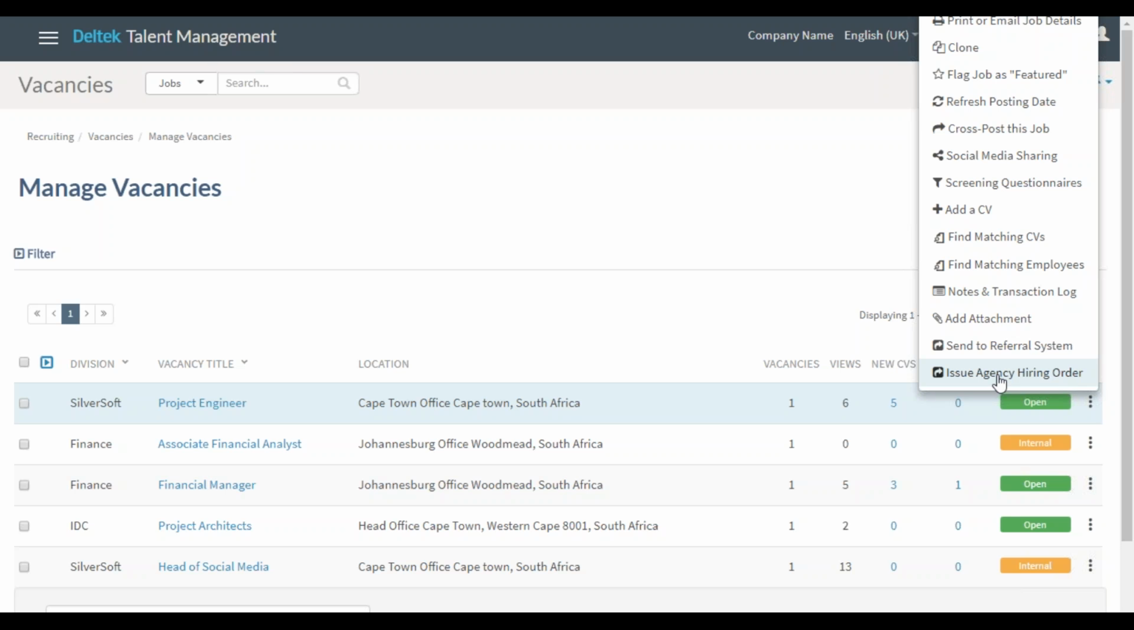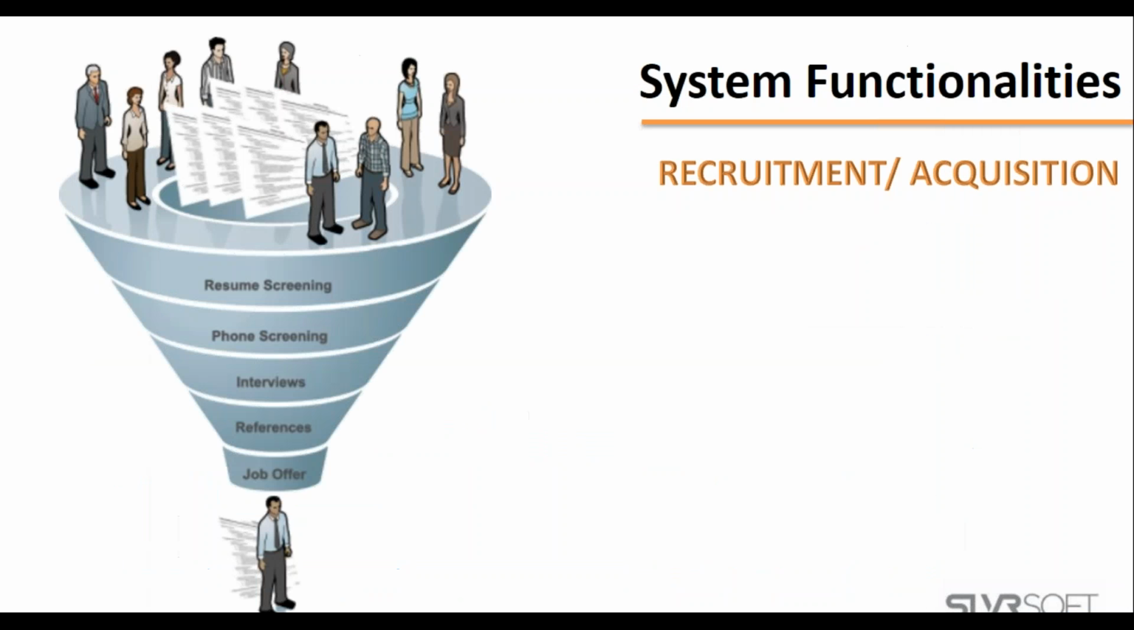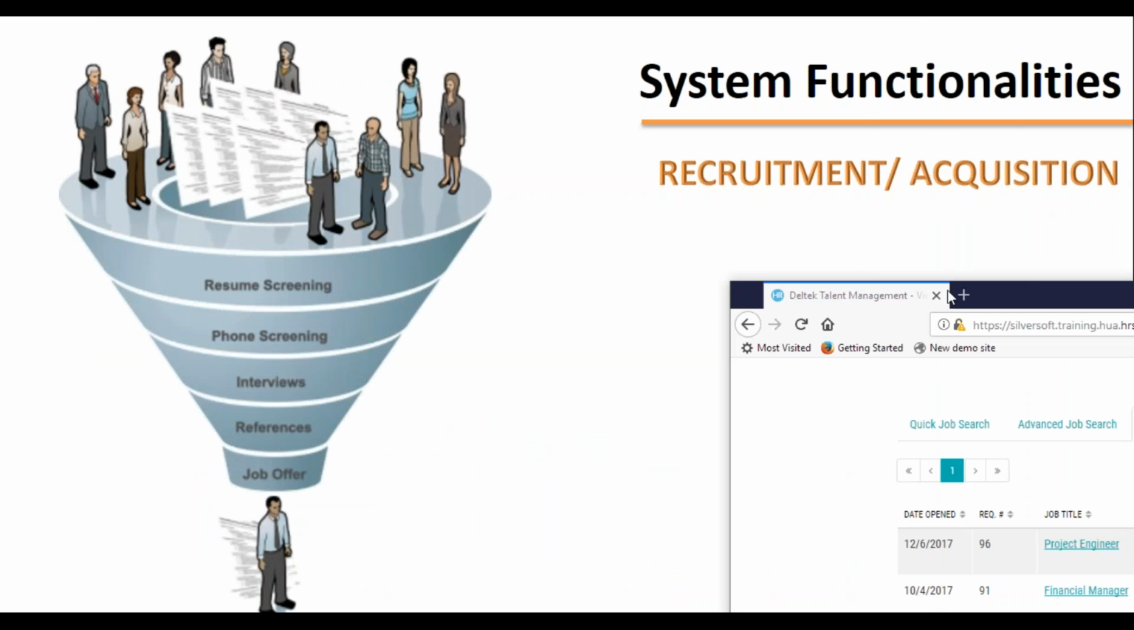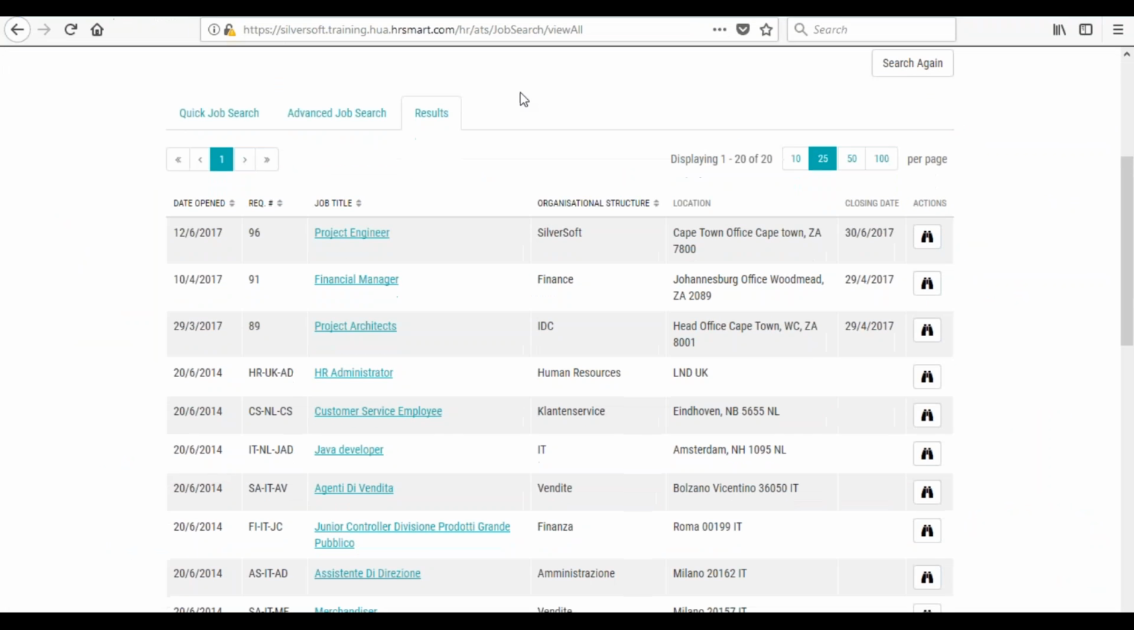I'm going to leave here quickly. I'm going to just move this across and show you what the external job seeker gets to see. So I'm pulling this one across here. I think I'm being quite smart with all of these things.